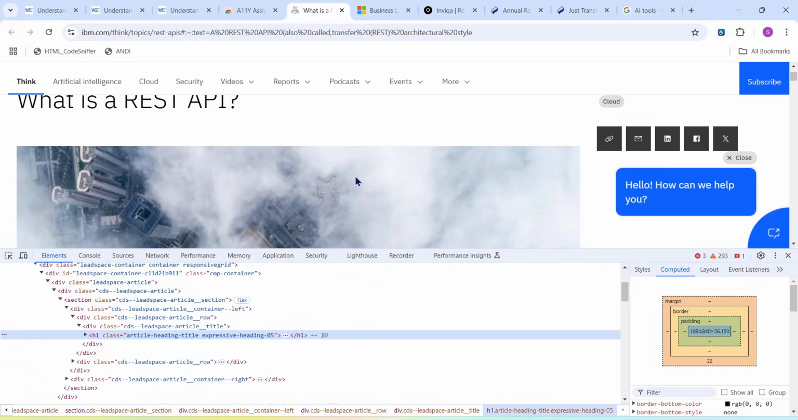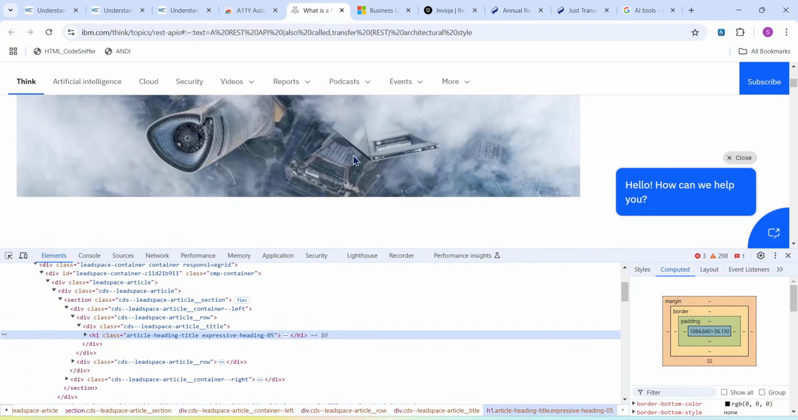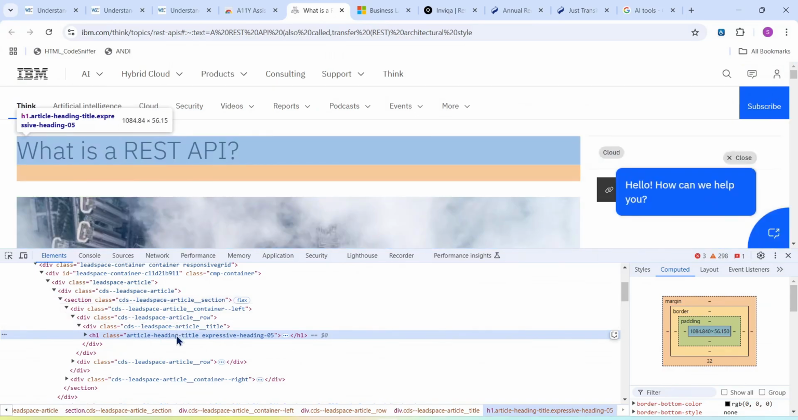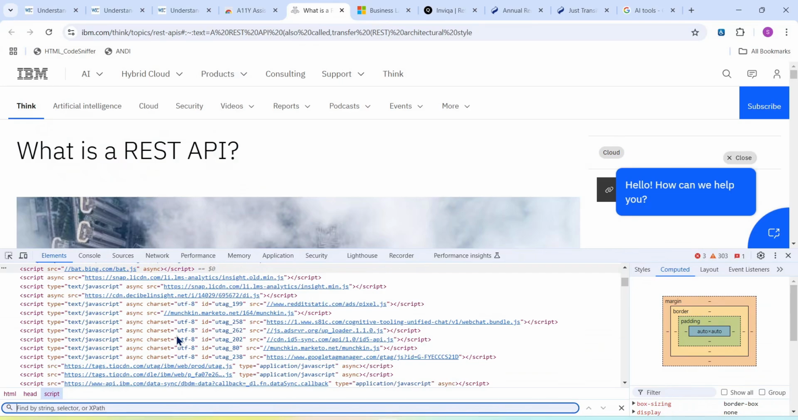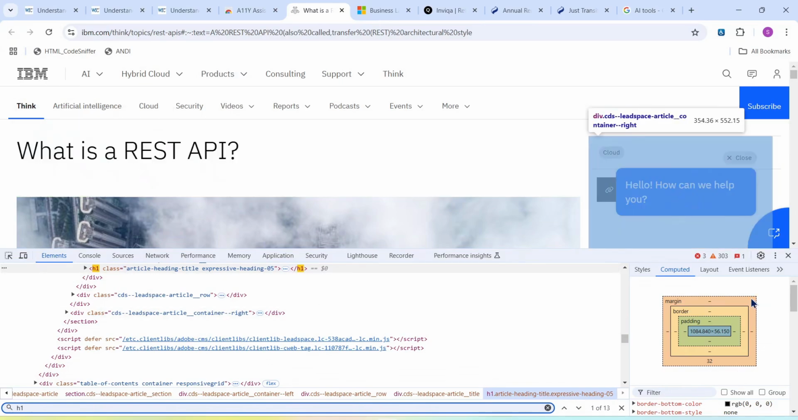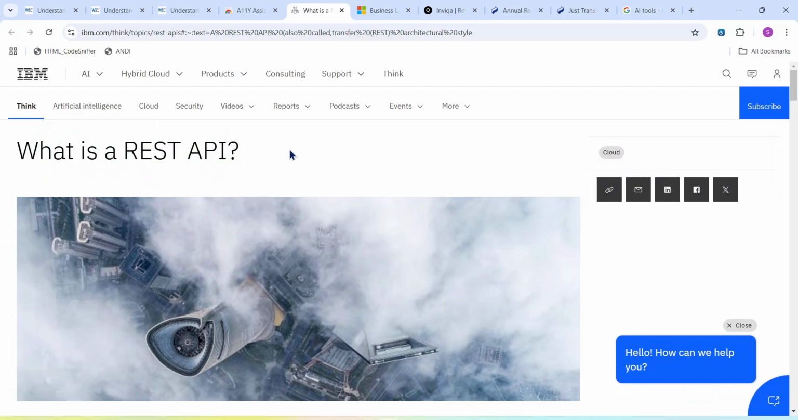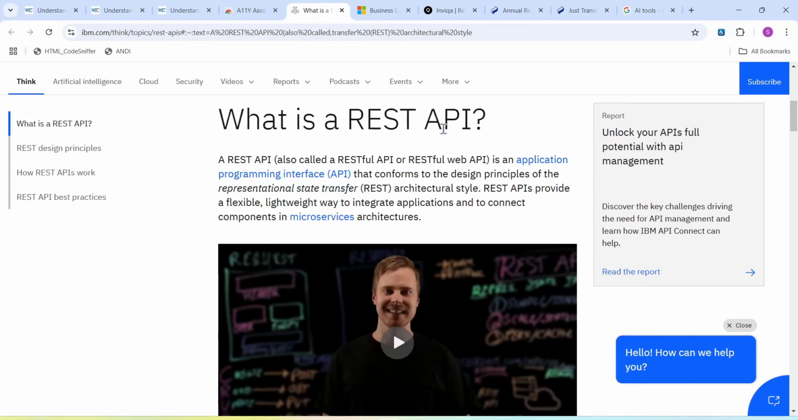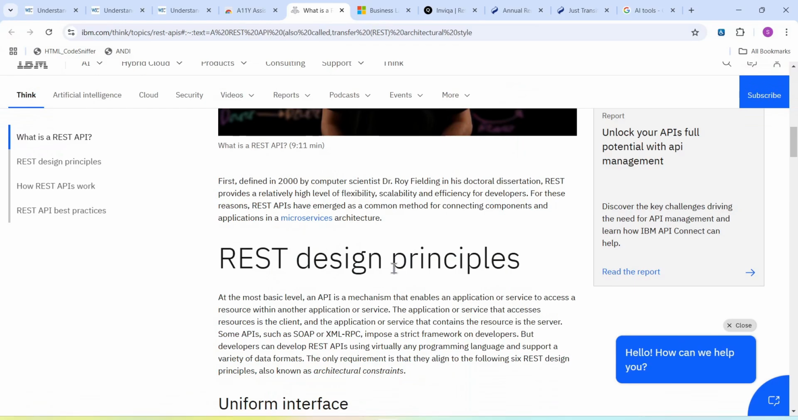On the page, okay, where is the H1? Does the H1 exist or not? You might need to search for H1. Okay, H1 exists. But if you see this casually from a visual perspective, what is a REST API? Is this H1? REST design principles, is this H1? So you might get confused without inspecting, right?